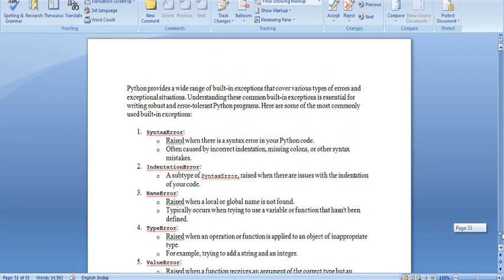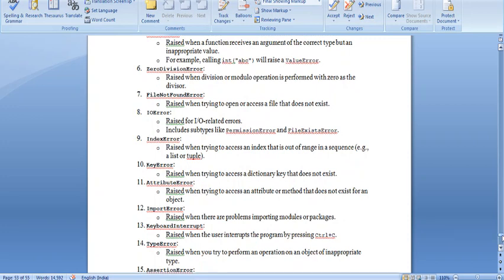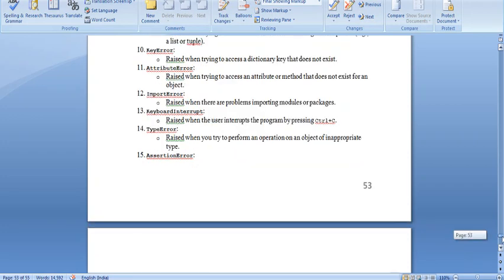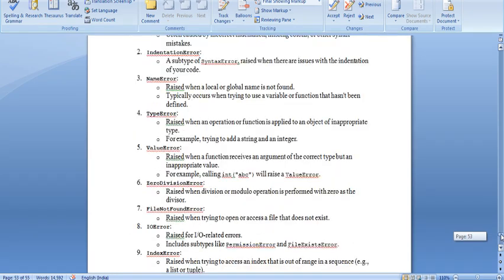Common exceptions: these are the runtime exceptions here: syntax error, indentation error, name error, type error. We have to handle this type of errors. These are all runtime errors. Runtime errors are handled by the Python virtual machine. Also assertion error, memory error, stop iteration error, not implemented error. These are the common built-in exception errors.